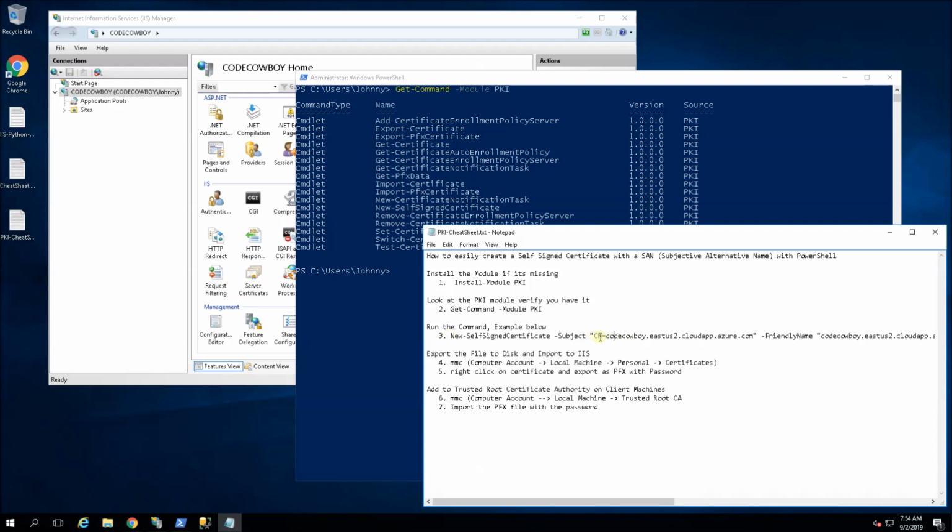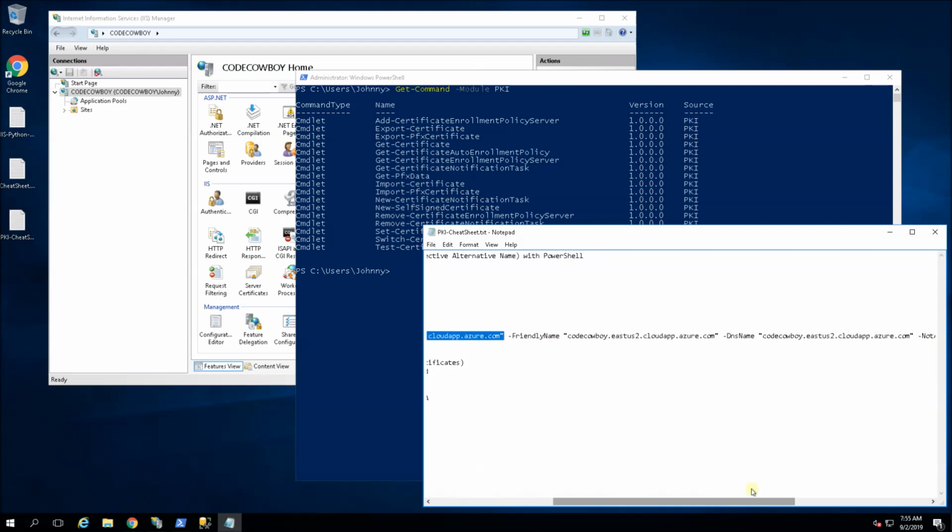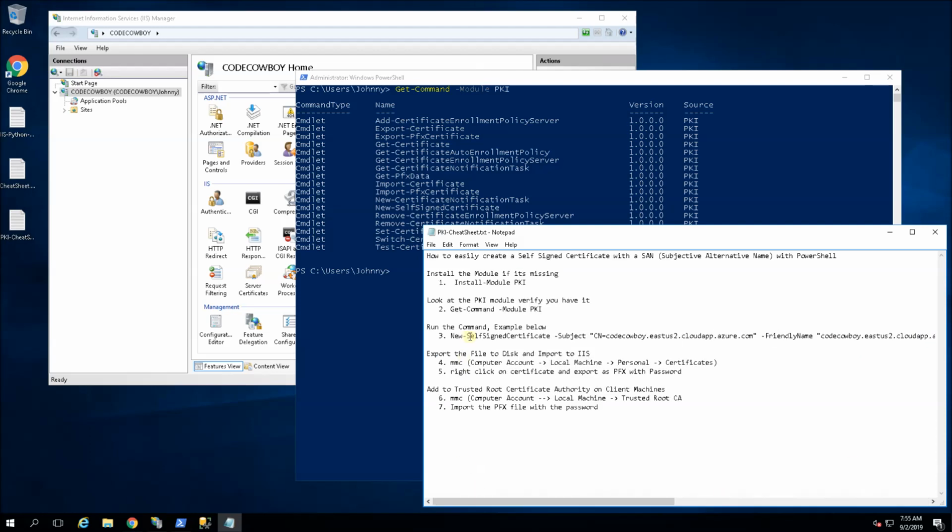Now notice I do have the subject, and I'm using the canonical name, which is just my URL. In addition to that, I am also using the friendly name, and this is the subject alternative name here, and I only have one that's non-comma separated, as well as the NotAfter, which is the expiration date. I'm extending this 3 years and I will be storing this in my local machine, and I'll get to that afterwards when I create my certificate. So let me go ahead and run this command.